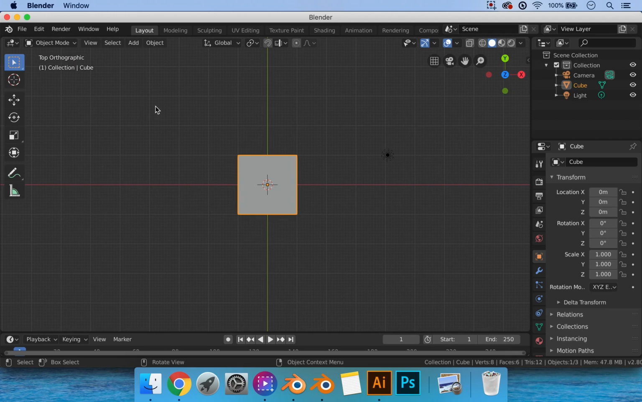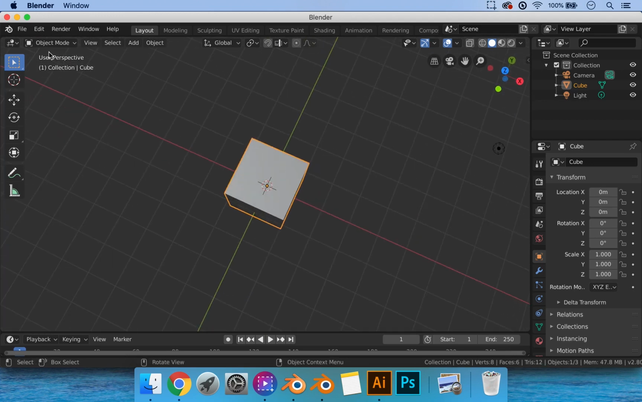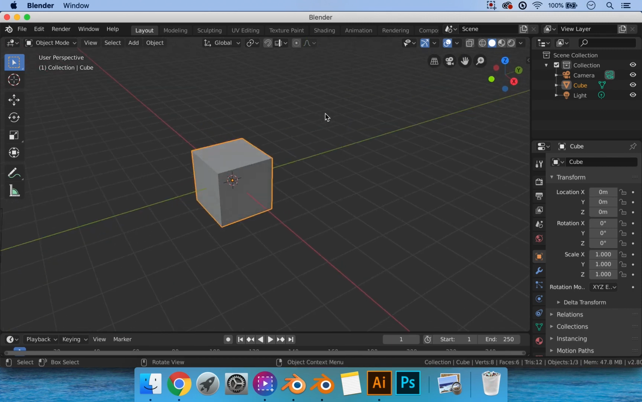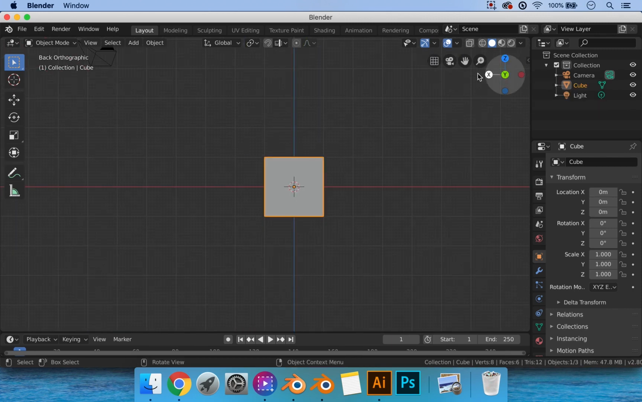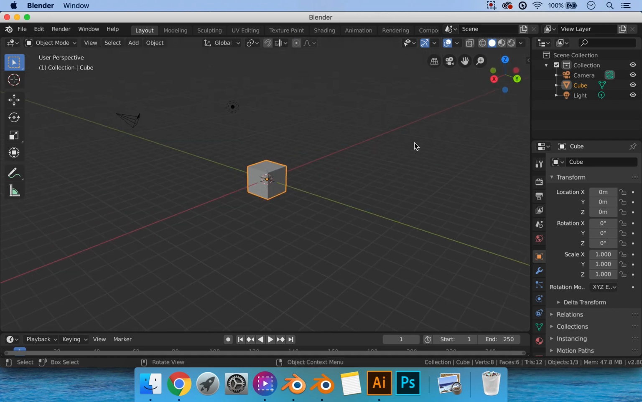It goes automatically into the orthographic view. If you rotate out, it automatically goes out of orthographic. It goes into perspective mode. And if you want to go to the side, you just click on those two other options right there.